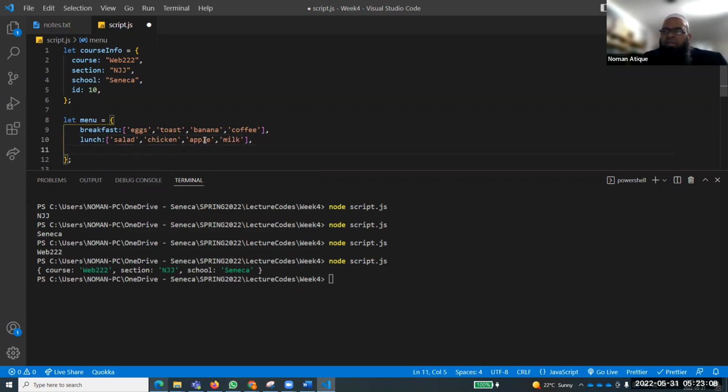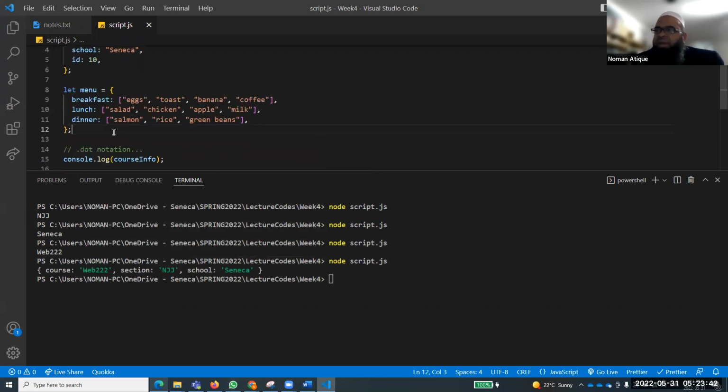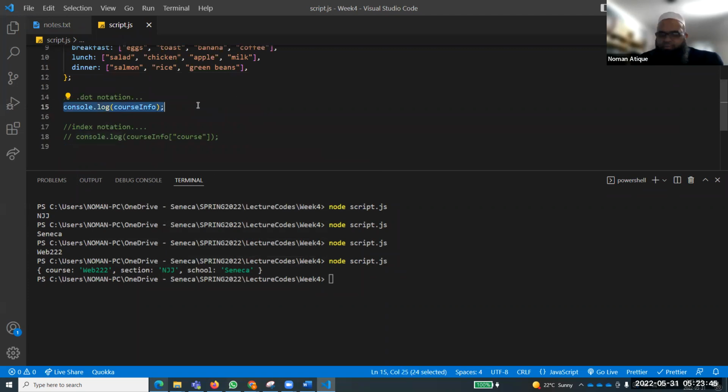So I'll have to put the inverted comma. So these are the values. You can put a string inside that value, you can put a number inside that, or you can put an object inside that. You know what I mean? So it can be used. Now lunch, and let's add one more, dinner. Using the same example as used there: salmon, rice, green beans, like that. If I hit save, now, very interestingly, again I'll comment it out. I don't want them to run now.